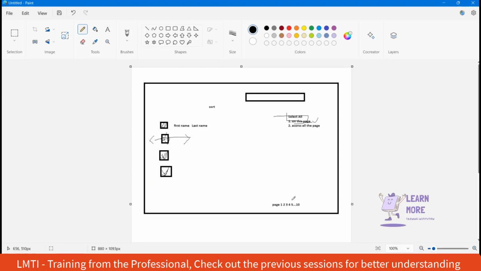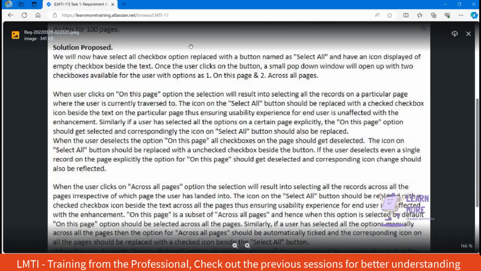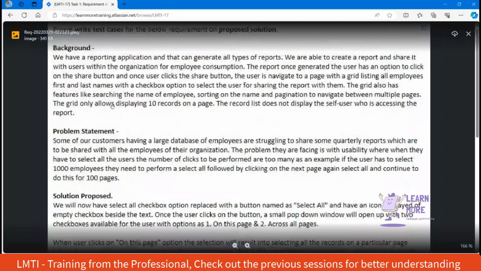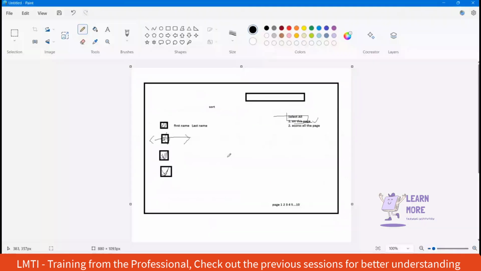And even if I navigate to any other page, whenever I select this on this page, the checkbox which is available should get selected. Another condition we always need to verify is that by default they have specified that per page, the grid will have only 10 records. So we should always verify whether only 10 records are present or not. If there are 11 records, then it is an issue. So we should cover the negative scenarios as well. We should include the positive scenario as well as the negative scenario.